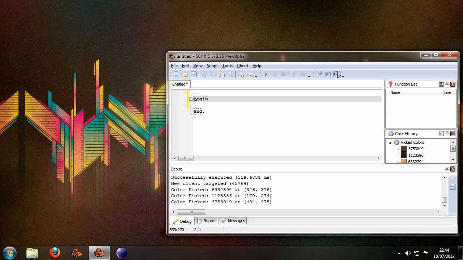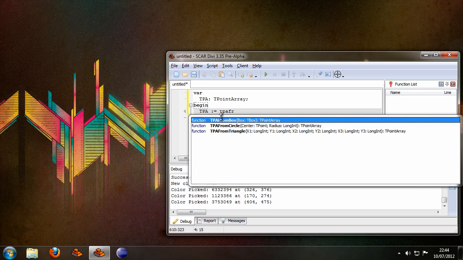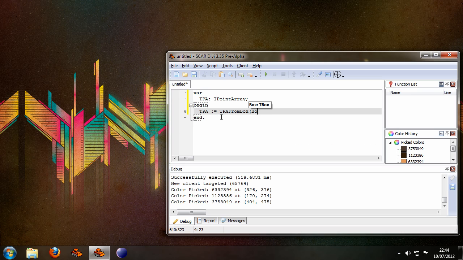So we'll need to create our T-point array, so I'm going to call that TPA. And the first thing we'll want to do is create this T-point array from our search area, which we've already selected. So we're going to assign a TPA from box to that. And we still have the box method here. So we're just going to copy those coordinates in there.